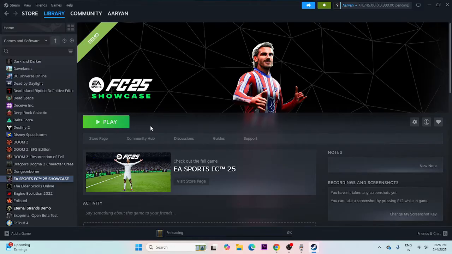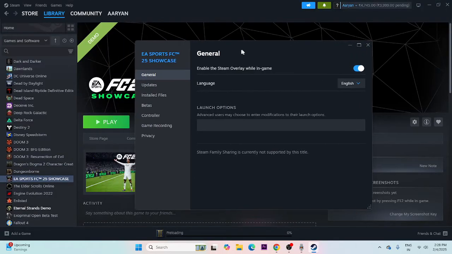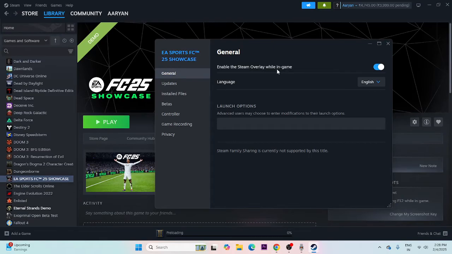Next, we need to disable the Steam overlay. Go over here, right click the game, and go to Properties. As you can see, Enable the Steam Overlay while in-game is turned on. We have to turn this off, then try to launch the game. Still, if you're having trouble, just go over here.